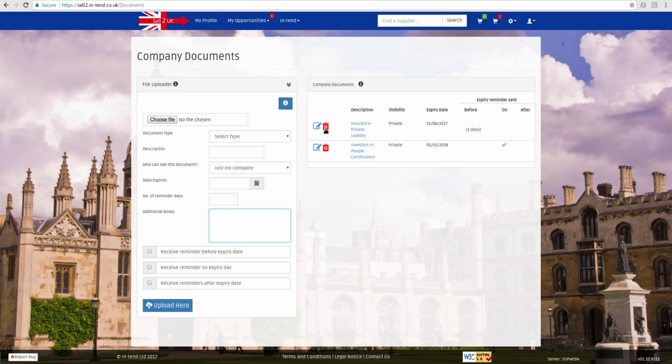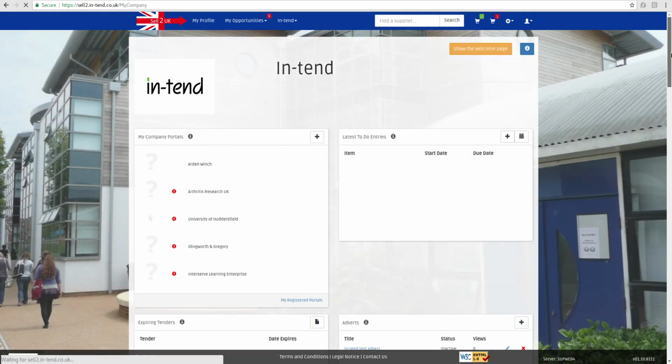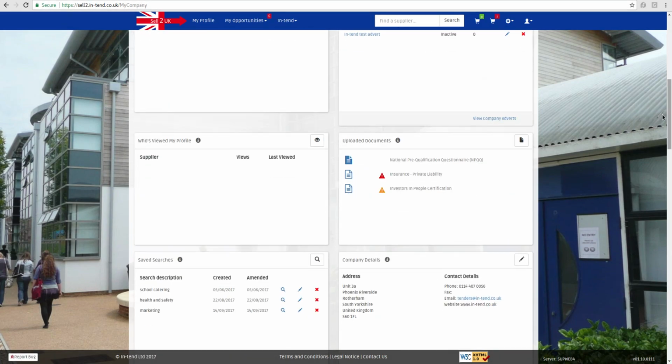On the right hand side we can see the documents which are already uploaded, we can see the description, the visibility, and the expiry date. So as you can see, I've got one document which is already expired and one that is due to expire on the 1st of January. If I just go back to my profile relating to the company documents, we can actually have visual indicators on my profile to notify us that these documents are due to expire. As you can see, the red exclamation mark is for expired, and the orange one is for due to expire.